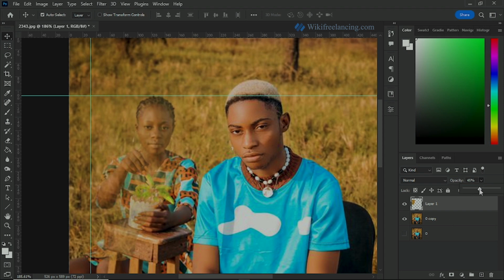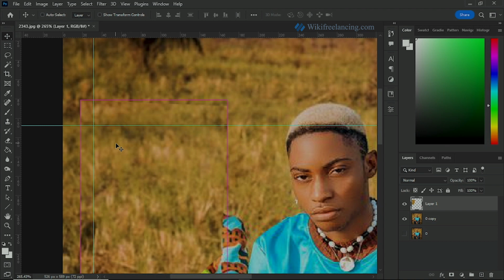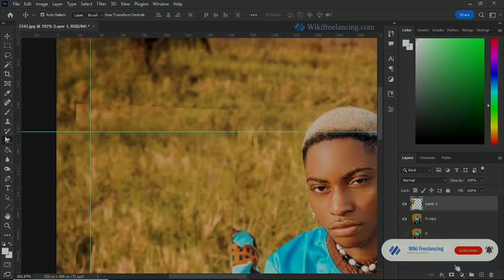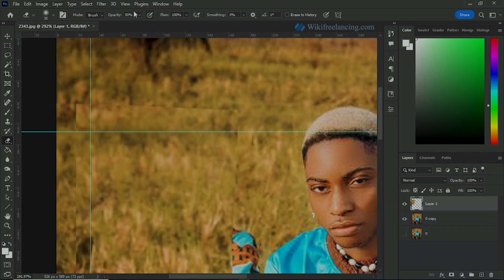Now we switch this back to 100% and zoom a little bit, and then grab the eraser tool and make sure that this soft round brush is selected. Reduce this opacity to about 20, 30, and then we carefully brush the edges so that it syncs with the background, right? So now this is what we have.